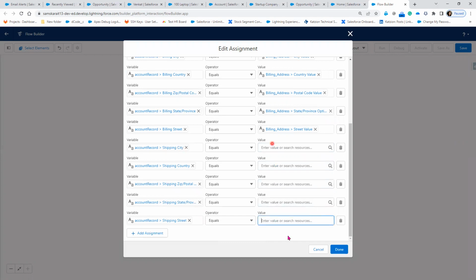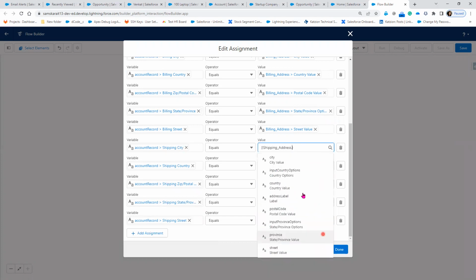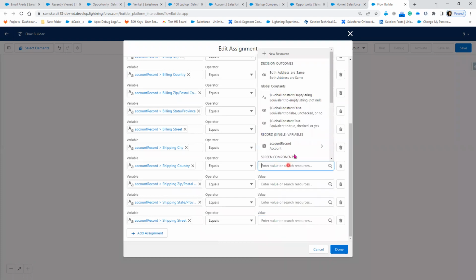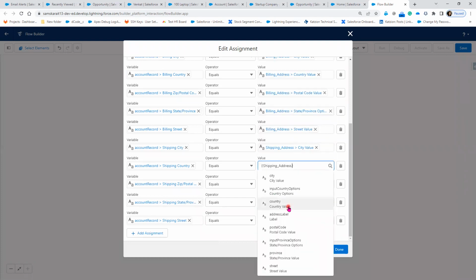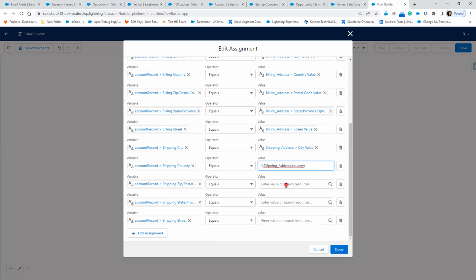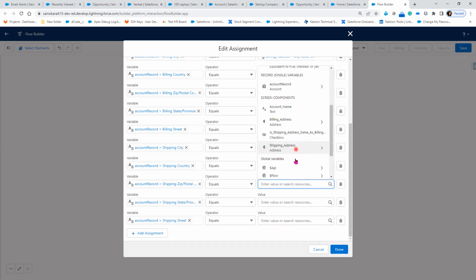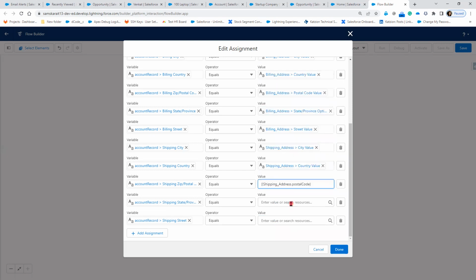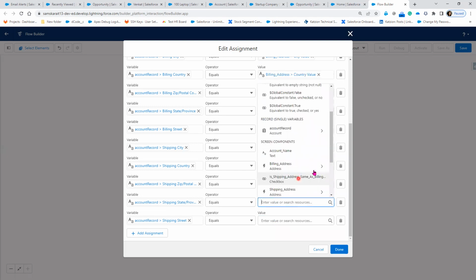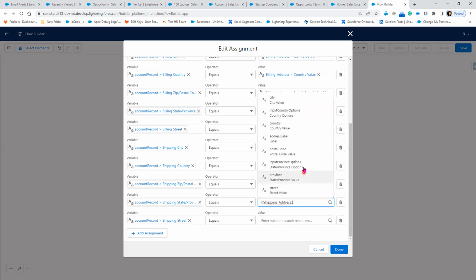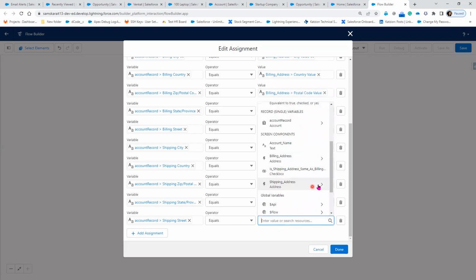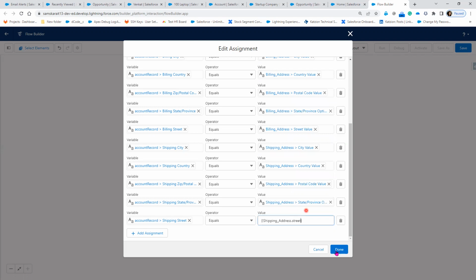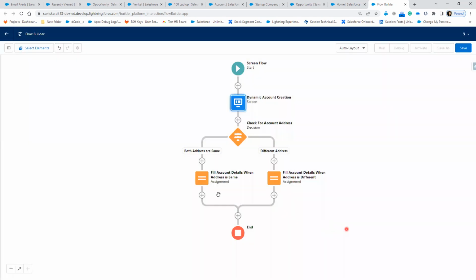On the screen level, we have the shipping address city, and here the shipping address country, and this is the shipping address postal code, and this is the shipping address state, and the last one is the shipping address street. Done. Perfect. So on both sides we have implemented the assignment.